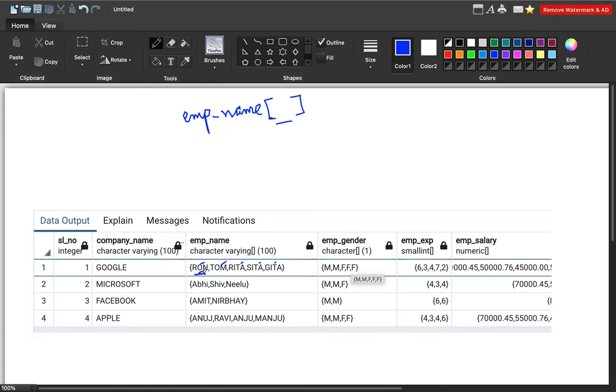Let's say, for example, Ron is in the first place, Tom is in the second, Rita is in the third, Sita is in the fourth, and Geeta is in the fifth place. So suppose I want to access the first element, which is Ron. So I will write the position value, which is one, the index value basically, right? So it is one. Similarly, if you wanted to access Tom, then you can mention two.